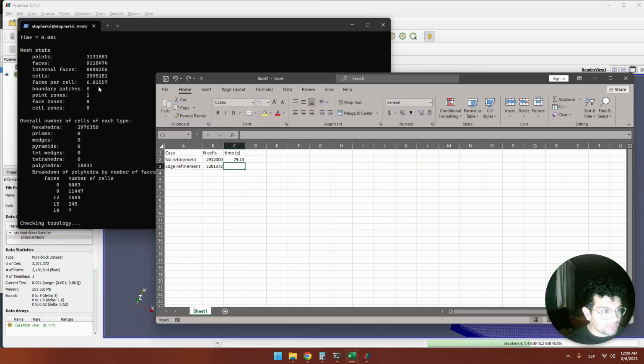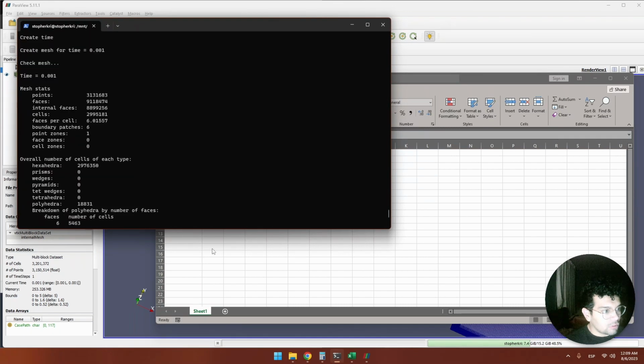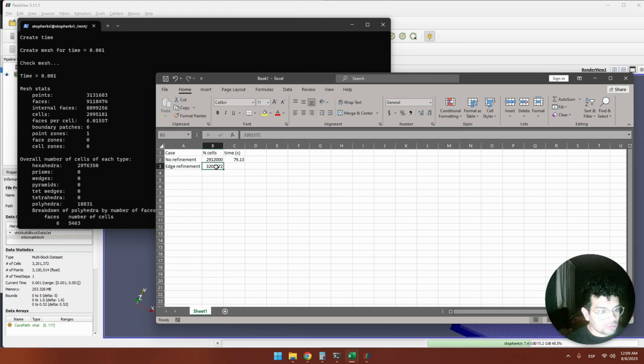It's drying a bit. Why is that? I don't know, but for some reason let's trust our check mesh. So that would be 2 million. No. Here in cells, 2,995,181.